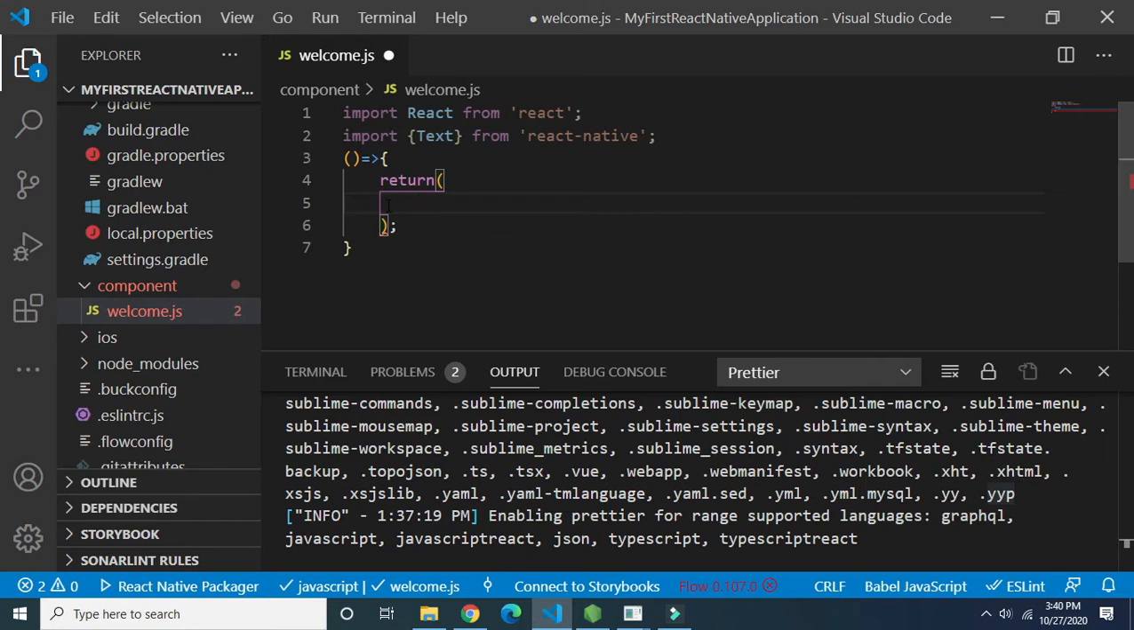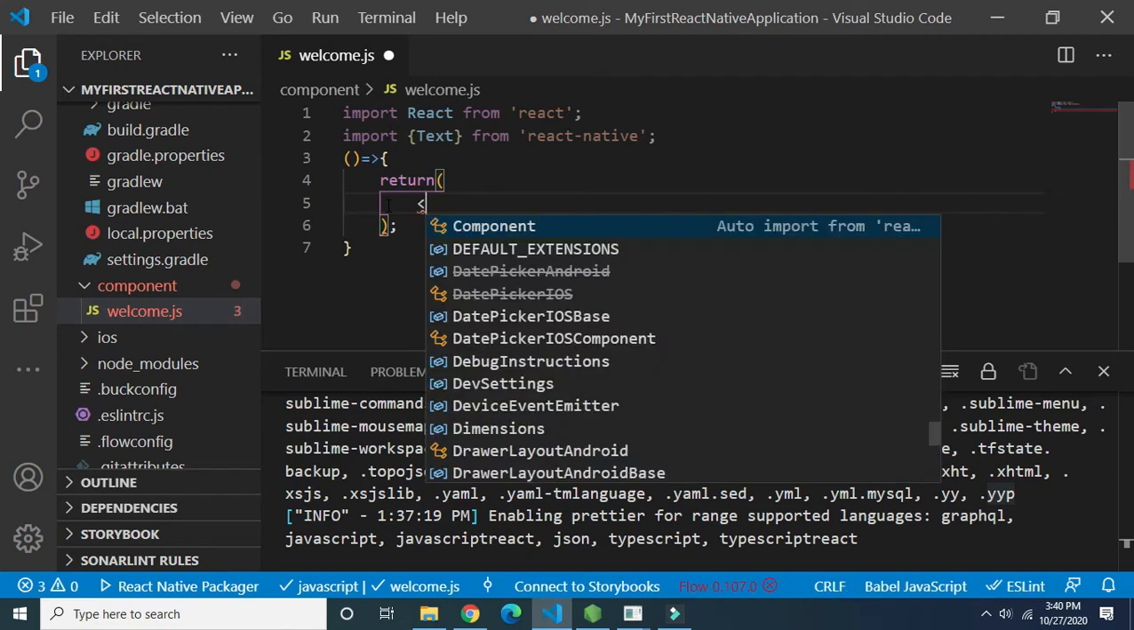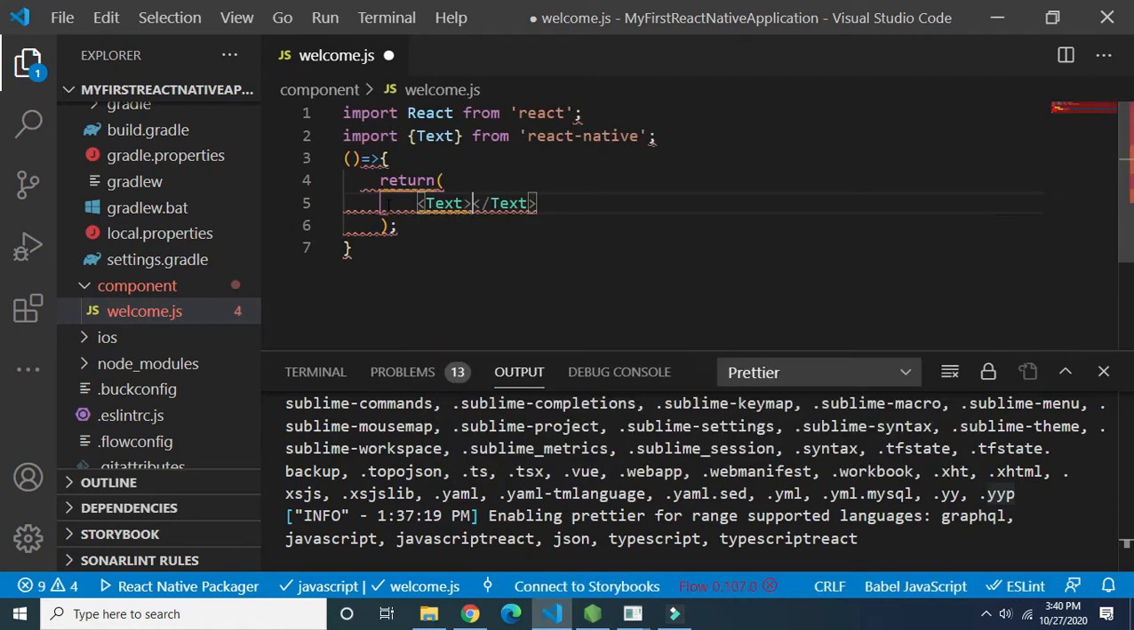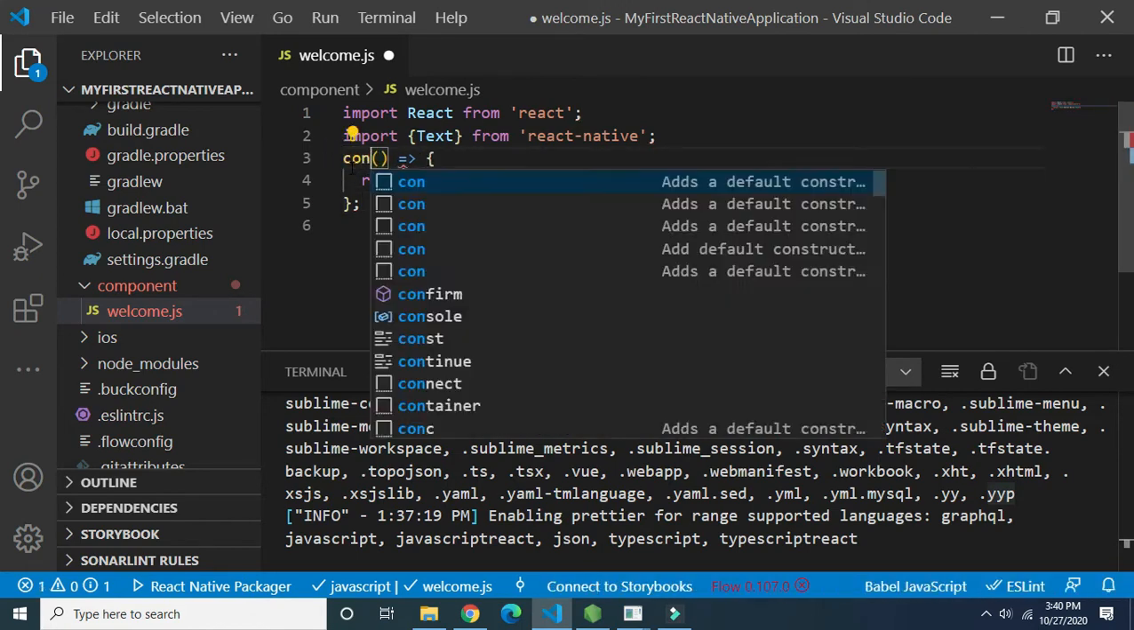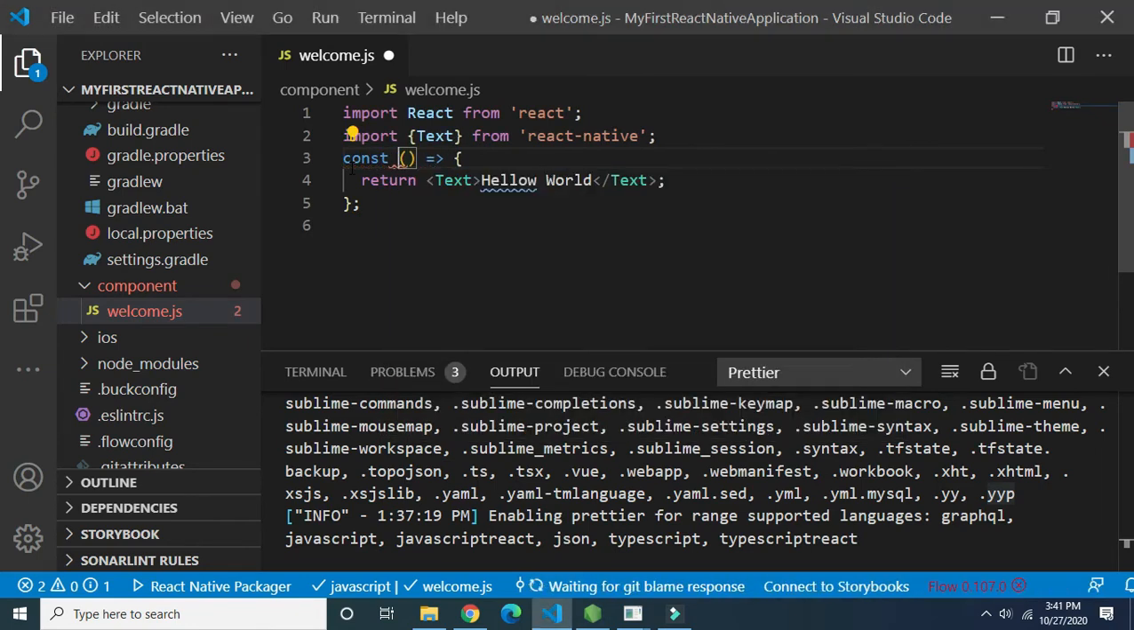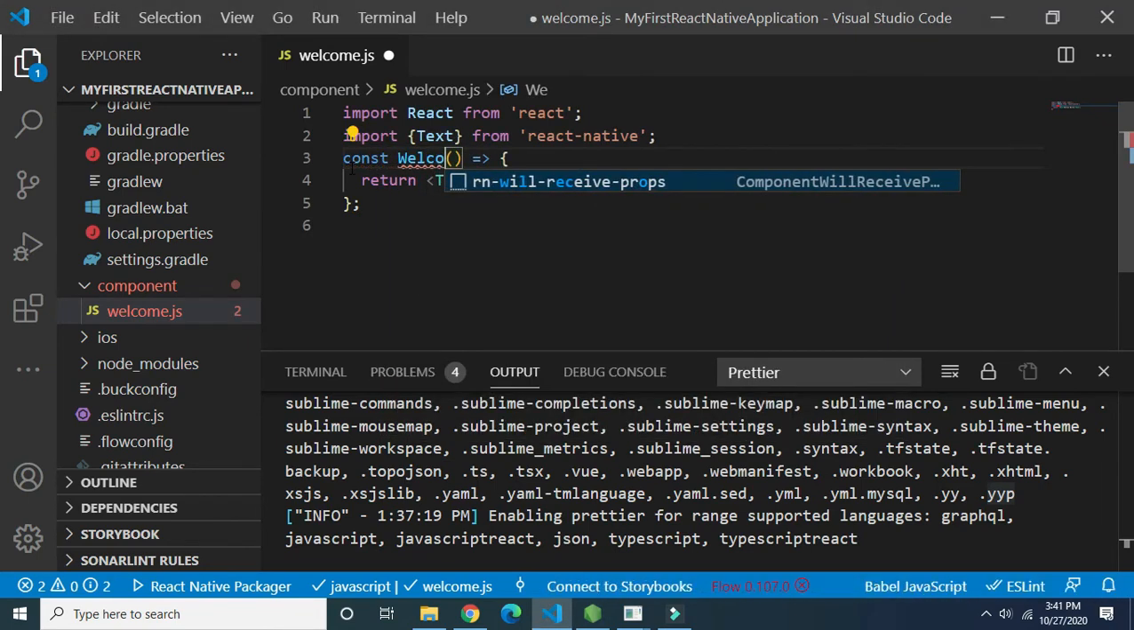What output are we expecting? Hello world output. That is a string, so we have to display a Text. Just like our previous example, here we have to display the text hello world. Now you have to assign it to a constant variable. So I am defining one constant here, suppose welcome, like this.